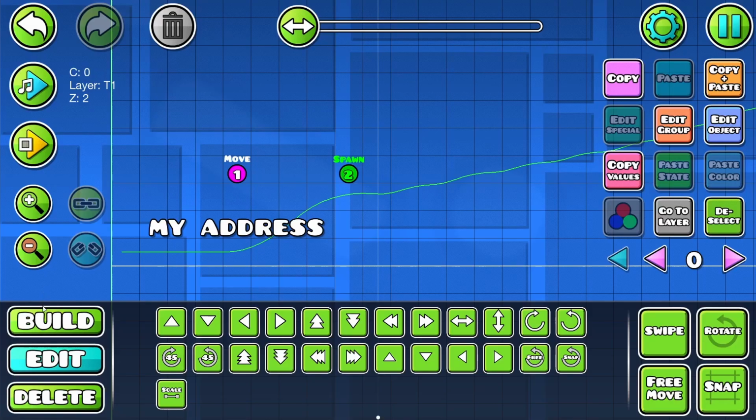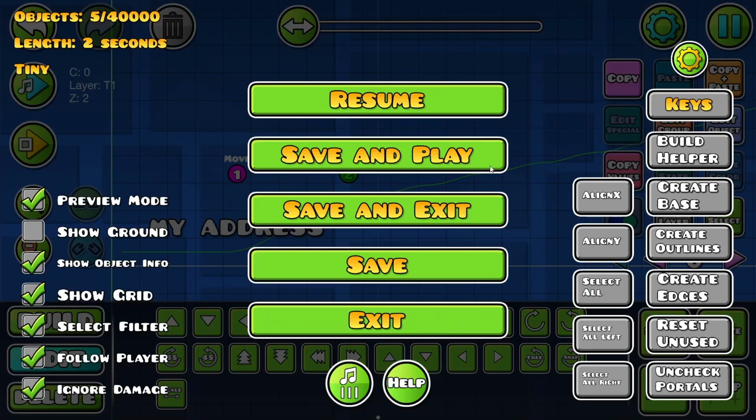So now what's going to happen is, this is not going to move until after it passes the spawn trigger and 4 seconds have elapsed.